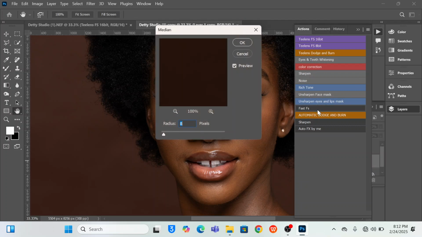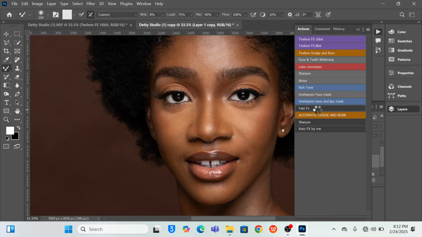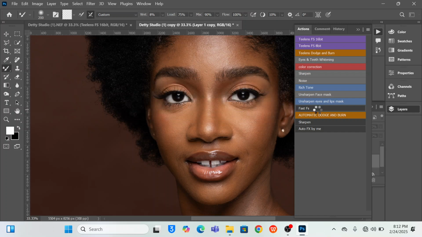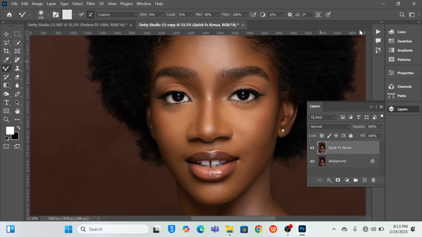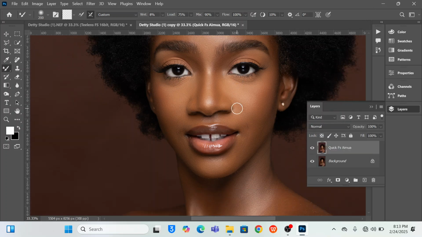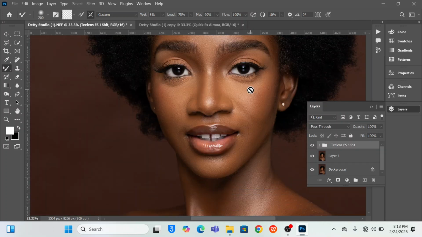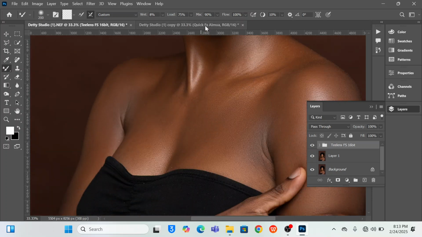Fast FS. Before you know it, the same 7 pixel, enter. And we'll let the thing do its magic. You know, just save yourself time. And voila, we have our picture retouched in less than 20 seconds, and we still have almost the same results with it.